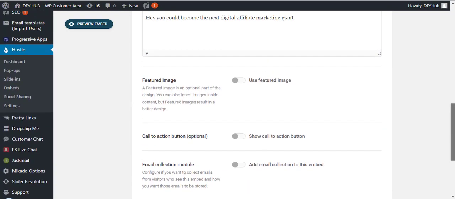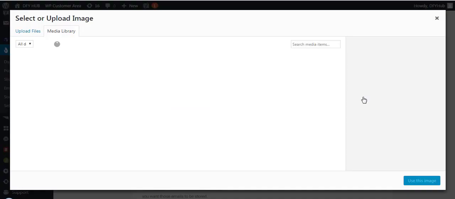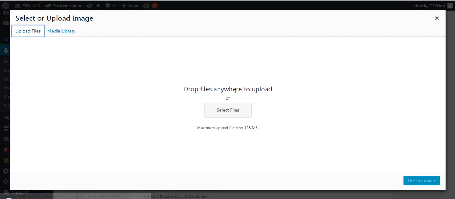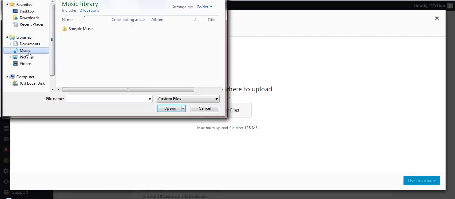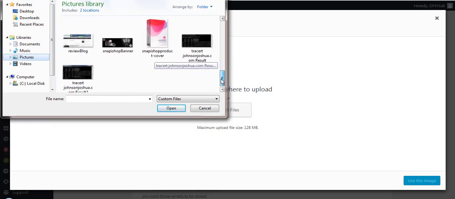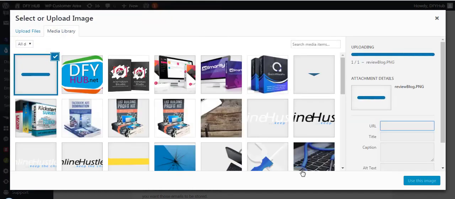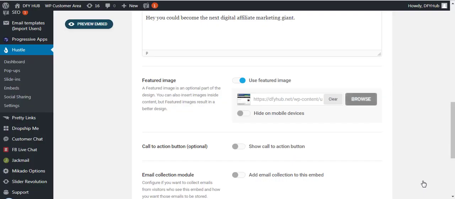Now the point is, you could also set up a featured image here. Let's see if we have an image we could use here. So featured image is an optional part of the design. You can also insert an image inside the content, but featured images result in a better design. So you could now go to look for an image. I have an image on my local machine I want to upload here. So come down straight and pick pictures. Okay, let's just use this. Alright, so add that there.